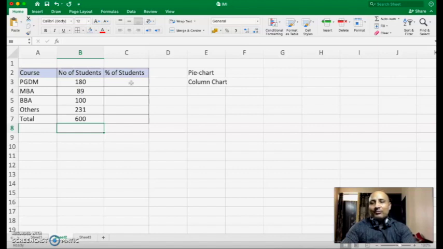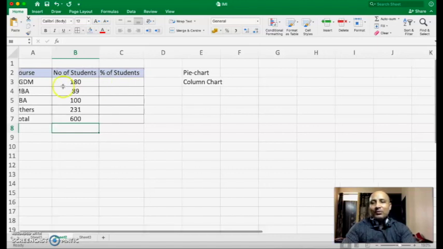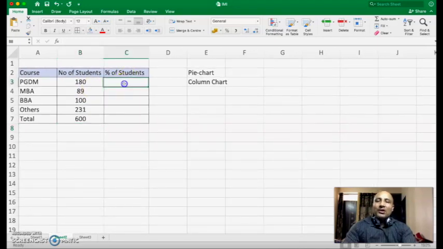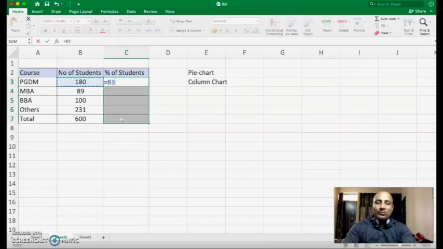Now I'm going to calculate the percentage of students. That means what percentage of PGDM students are there in the entire campus. So what I'll do is I select all the cells in one go, is equal to the students of PGDM divided by total students. That's the formula to calculate the percentage. Of course, we need to multiply it by 100. But in Excel, by a simple click of percentage, you can do that. There is no need to extend the formula.